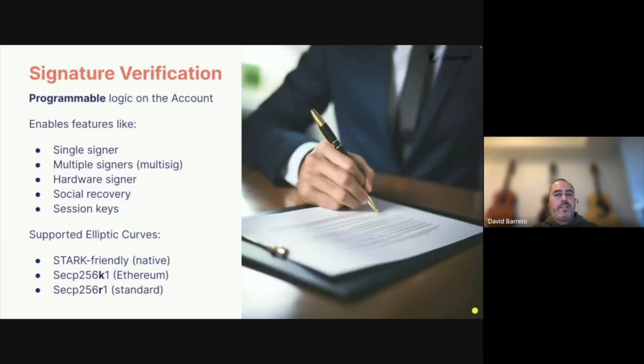Now, things that you can do with account abstraction is flexible signature verification, which means that you can program how you want to verify the transaction signature. And that opens the doors for things like, for example, you can have a wallet that is a single signer, or maybe the signer is a hardware signer, right? Like your phone has a dedicated hardware for that purpose that you can use.